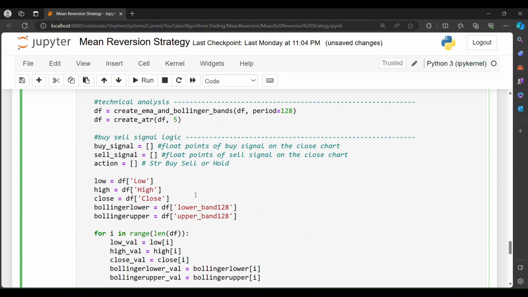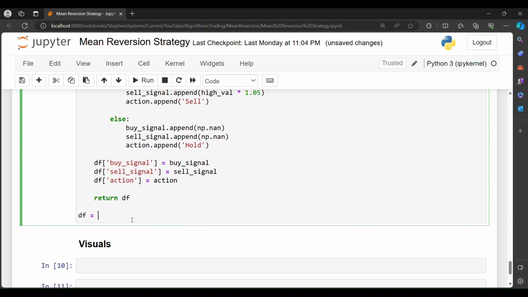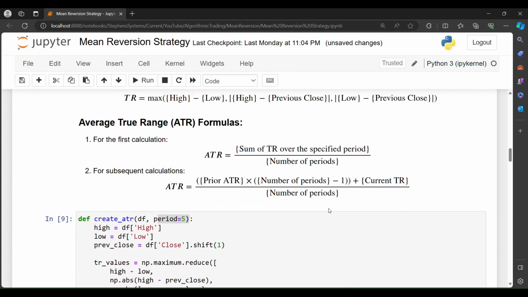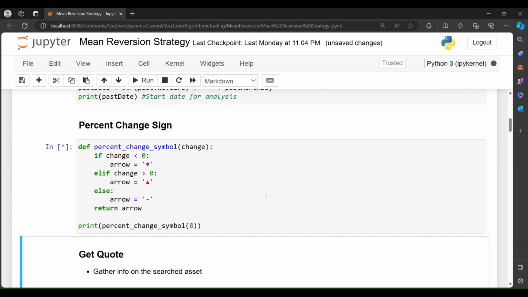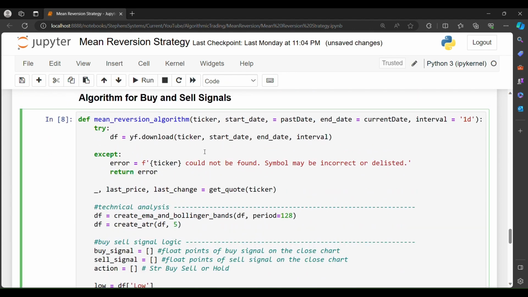So now let's test this out. We're going to do the mean reversion. Data frame is equal to mean reversion. Let's look at Apple. We'll have a start date, which is the past date, the current date, and the interval. Since we already passed in default arguments for these three, I actually really don't have to do anything here. I could just pass in the ticker argument and be set.